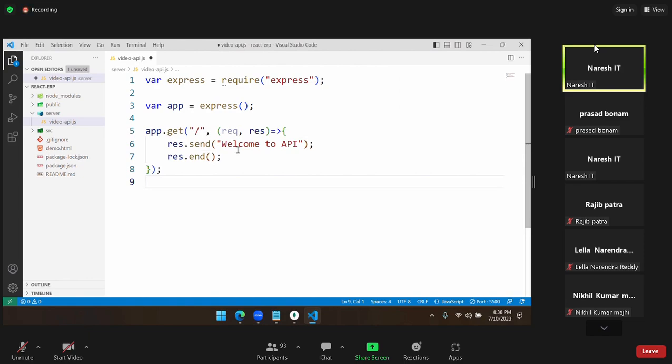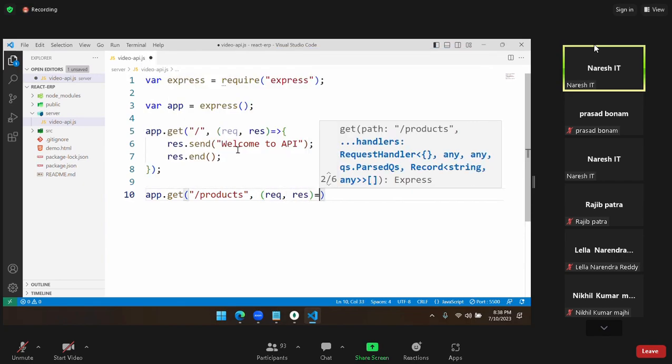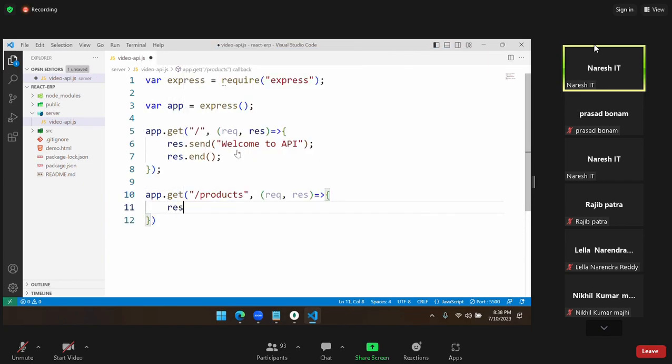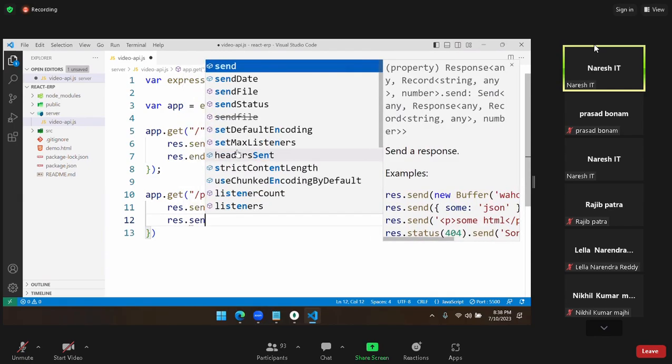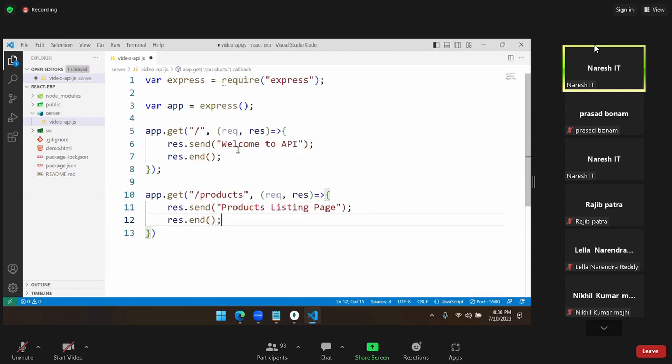Like that, you can create any number of requests. For example, I am using app.get with slash products, and here I will give request and response. Now we do response.send, which will send something like a products listing page, and response.end. We have to end the response. Okay, how many requests did we create? Two. First we will do this. This is just sending some message, right?